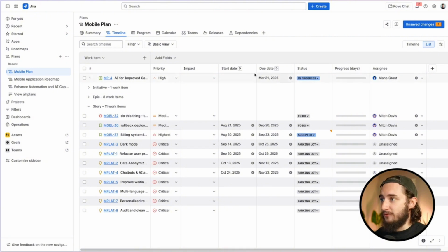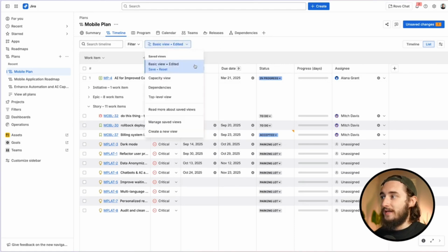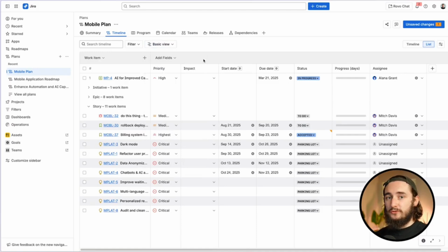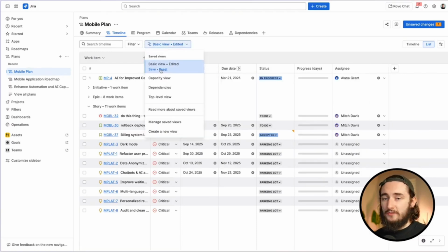And let's say I remove the impact field. Once again, maybe I'm another team member and I don't like the impact field. I'll remove it. That edited item comes back. If I hit reset, it gets reset. It comes back to where it was before. If I make changes, we once again have that ability to save or reset them.